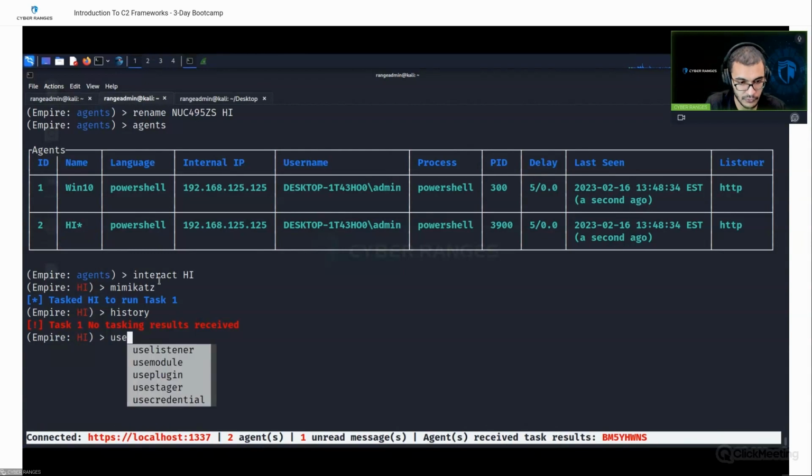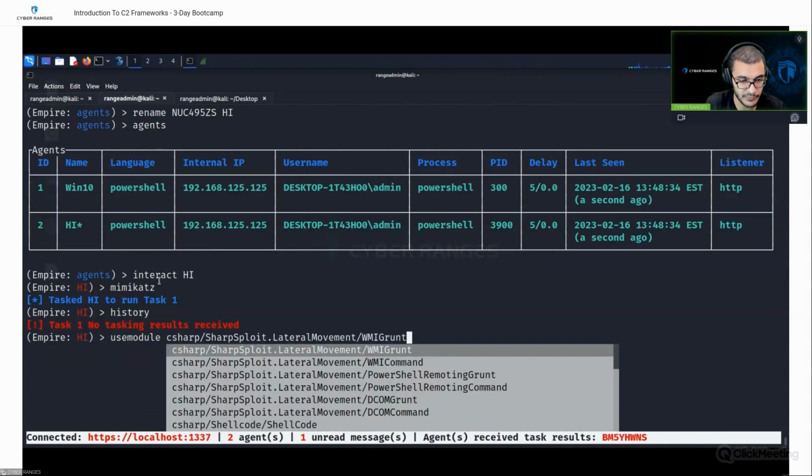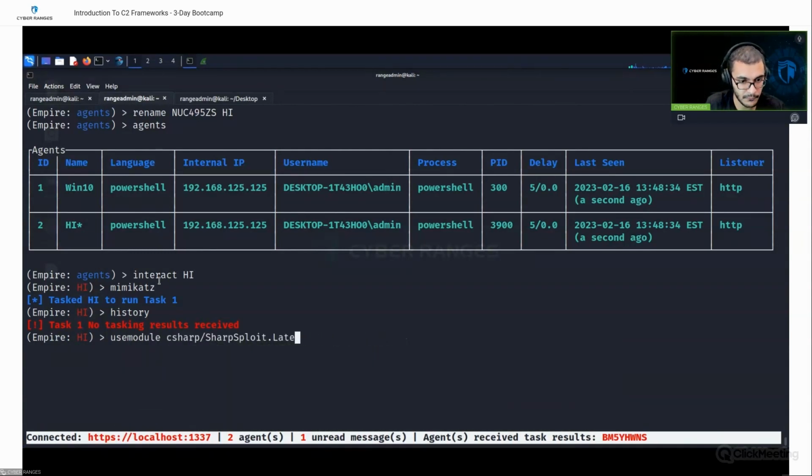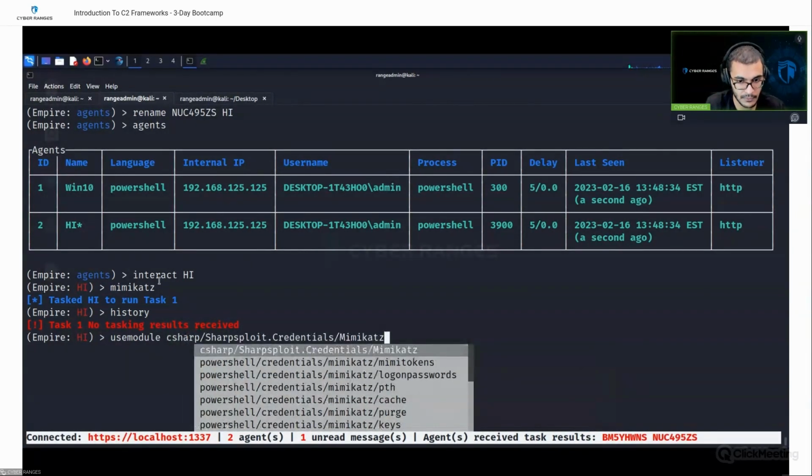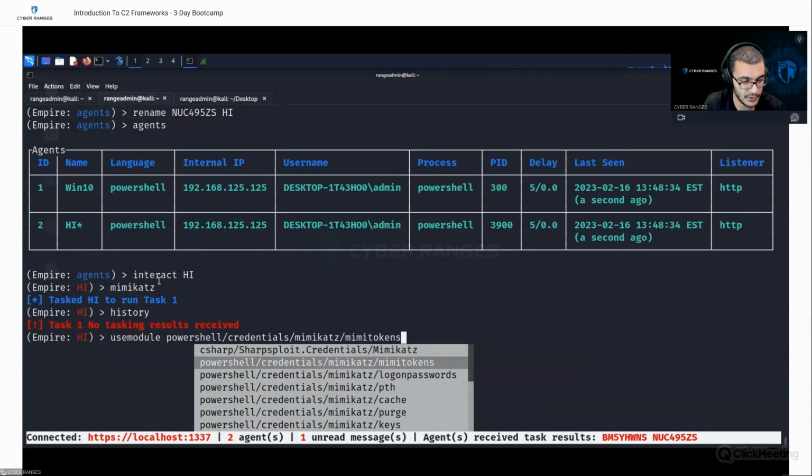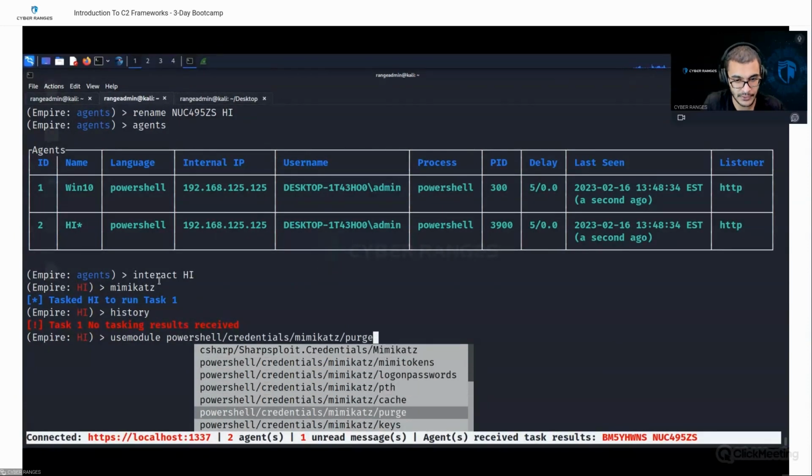This also has a module. There's also other implementations of Mimikatz, so I'll just show you that right now. So you have SharpSploit implementations, and then you have the individual PowerShell implementations where they're also executed in memory. So you have logon passwords, the cache. You can also purge. There's silver ticket and also golden ticket modules, and also DCSync for AD privesc.